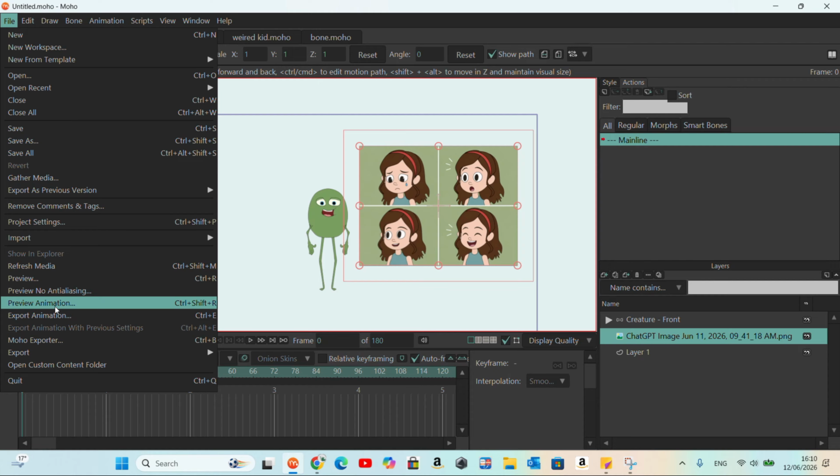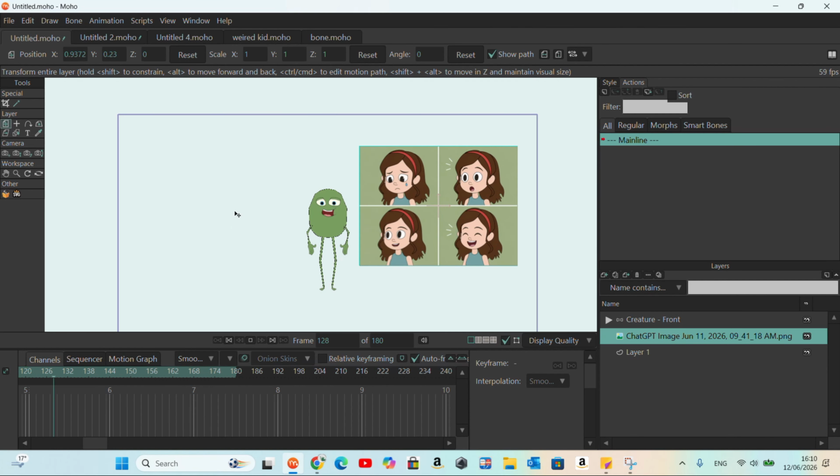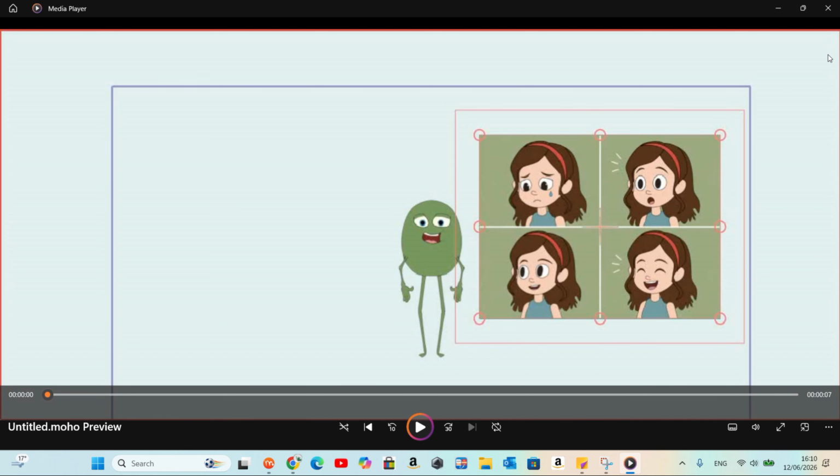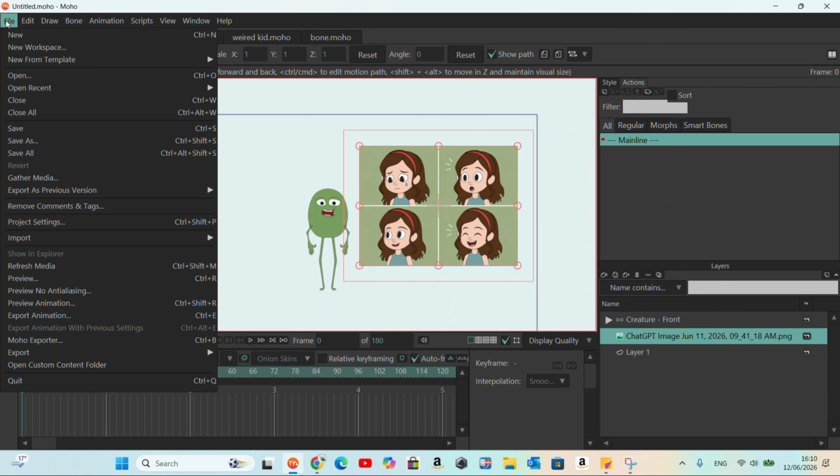Now we do have Preview Animation here. If you want to preview your animation before you save it, you can click Preview Animation. It will try to gather all the information, and then this is the final animation you will be able to see. It's not in good quality, but when you export this, it's going to be in good quality.